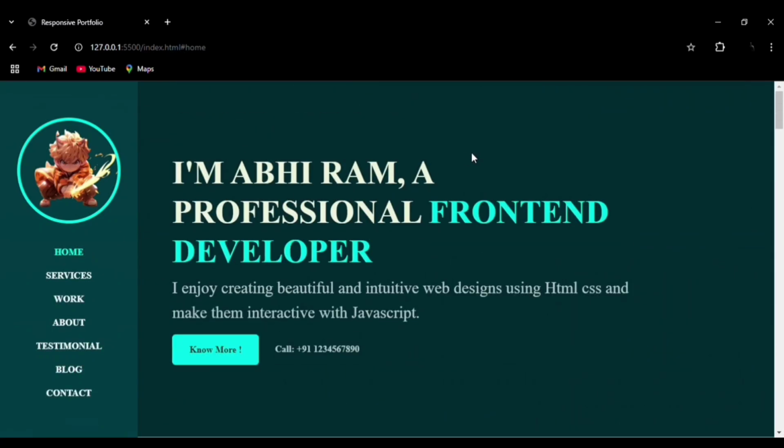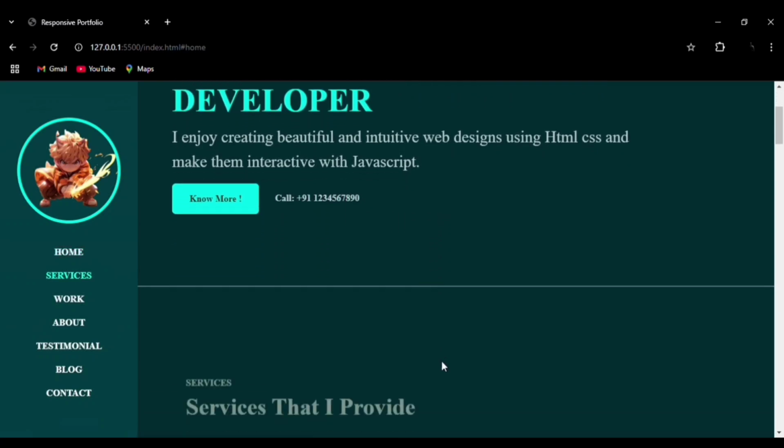Right now we are in the home section. You can see the span element. By using the span element we changed the color of the text, that is front end development, and you can see the hover effect on the button, the more button, and the hover effect on the call, the mobile number. This is done by using the after effect and hover combined in the CSS. Then we can go to the next section.